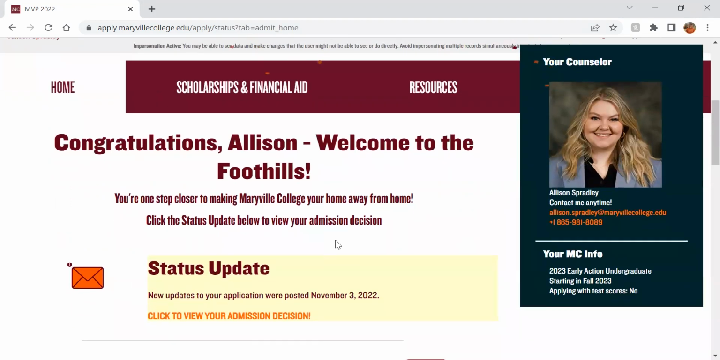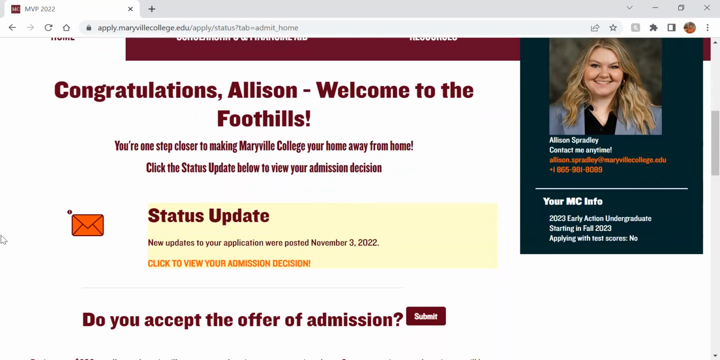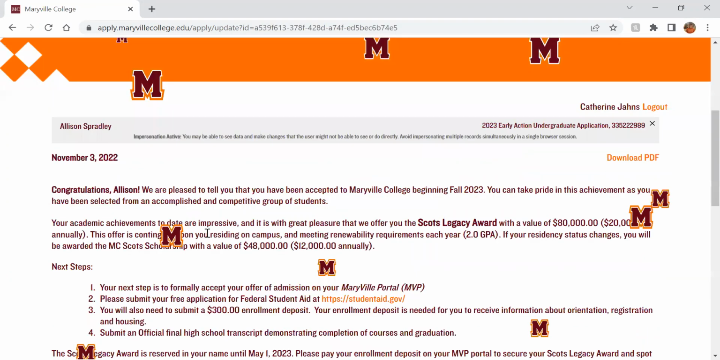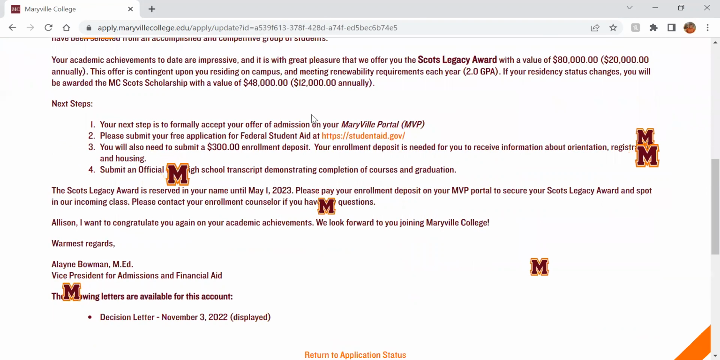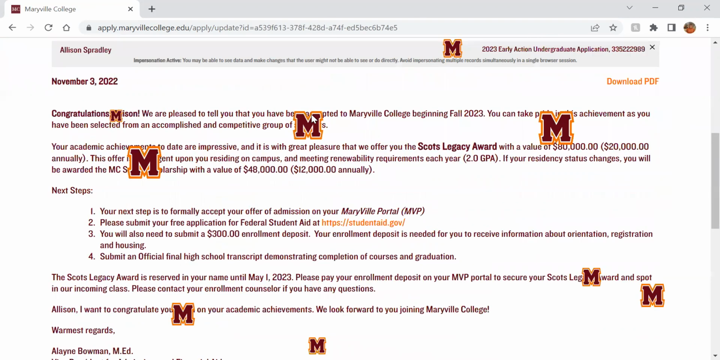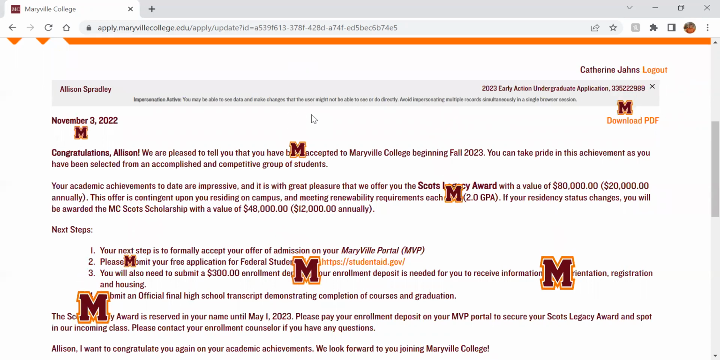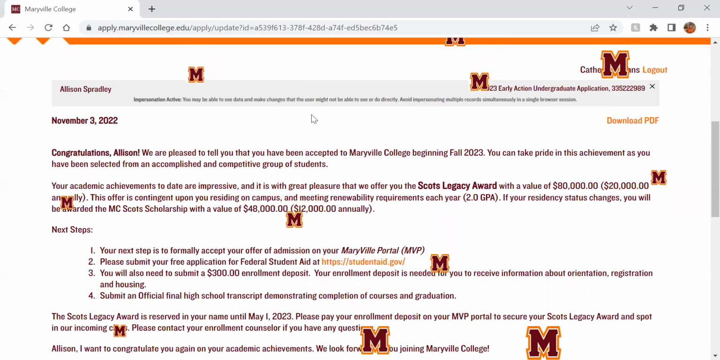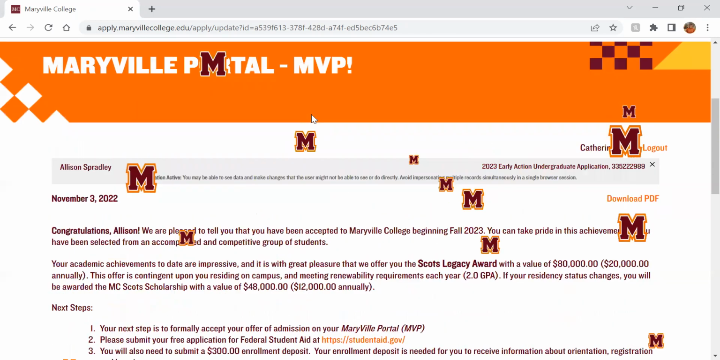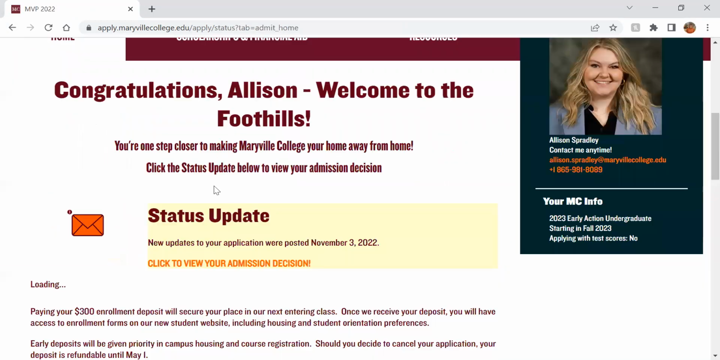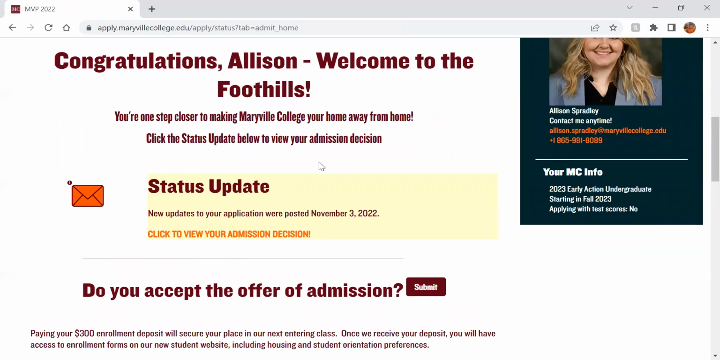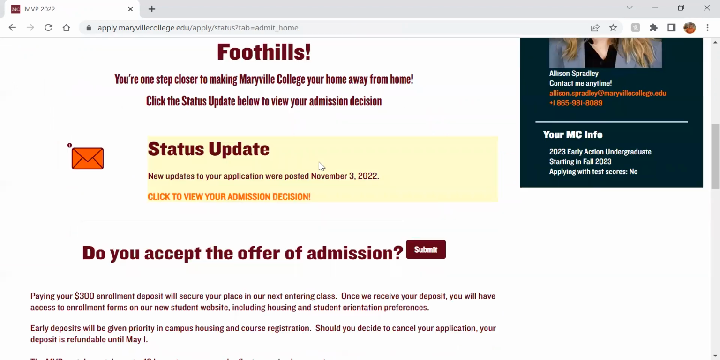So on this very first page, you're going to see this congratulations message welcoming you to the Foothills. You can click here for this status update to view your admissions decision. This is going to be your acceptance letter here with any information about your scholarship. If your scholarship amount changes at any point or you receive any additional documents such as a financial aid letter in the future, it is always going to live here in this status update location. So keep an eye on your email to check those statuses, but you can also view that here.